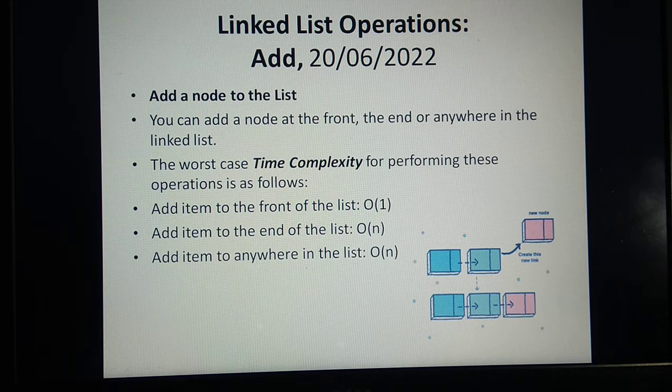Okay, now add a node. Add a node to the list. If you are adding a node at the initial, at the last, or at any place, in this lecture we will explain how to add a node at any place. You can add a node at the front, the end, or anywhere in your linked list. The worst case time complexity for performing these operations is as follows: add an item to the front of the list, order of 1; add an item to the end of the list, order of n; and add an item anywhere, that is also order of n.